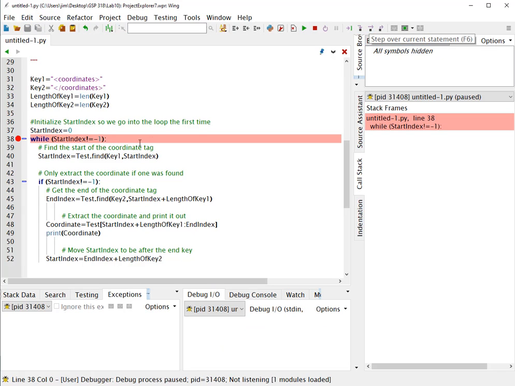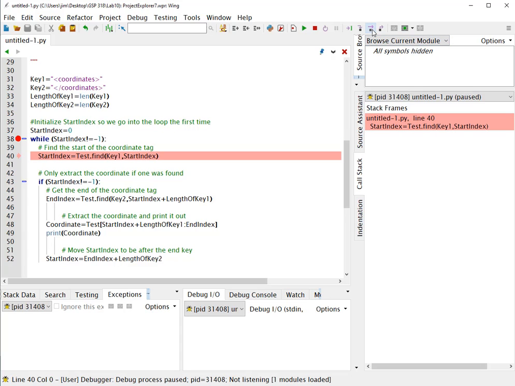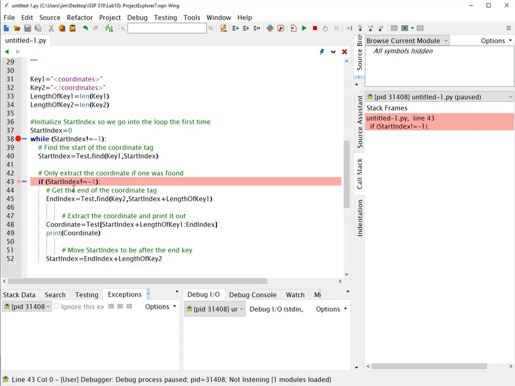And so we look for start index. Sorry, we're going to loop while start index is not equal to -1. Okay, well, it's 0 now, so that's going to work. Start index came back from our find as 194. Okay, so we found an instance of our start key at character position 194.